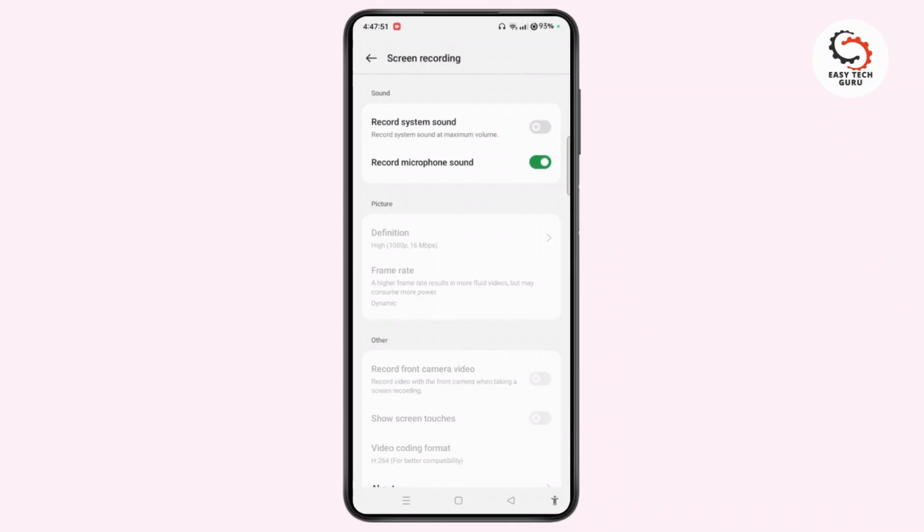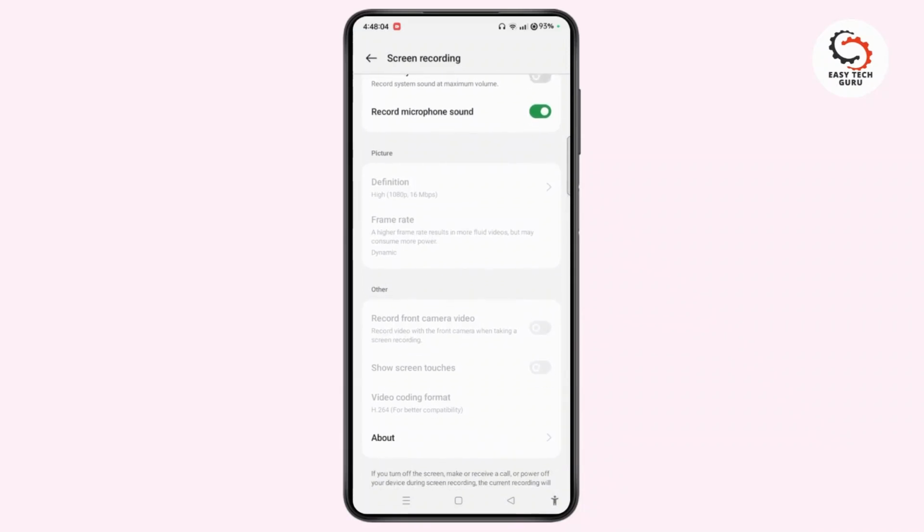If you wish to record system sound, toggle on the button for it. If you wish to record microphone sound, toggle it on. You can also toggle it off if you don't wish to. And here, you can also select the options for the picture, that is the definition and the frame rate.